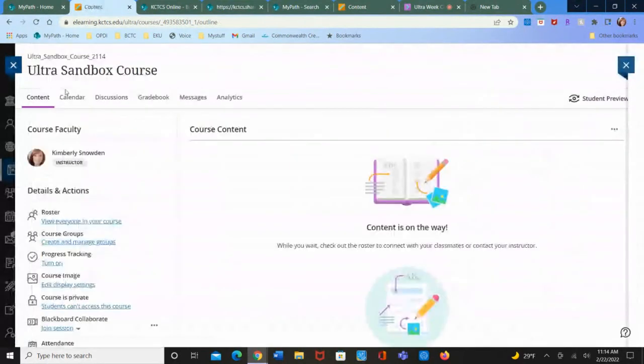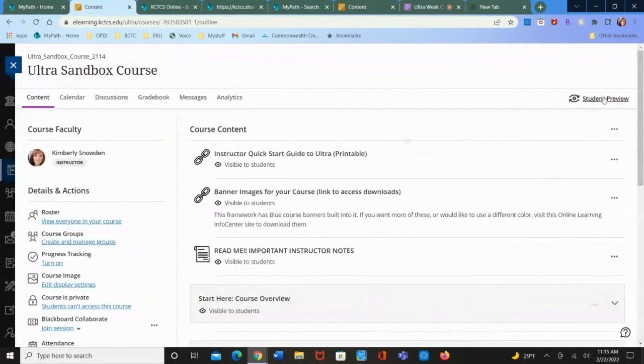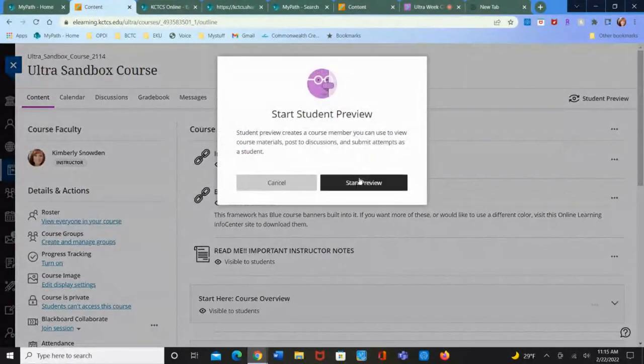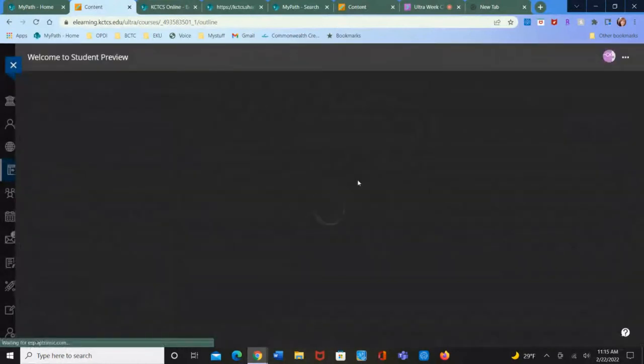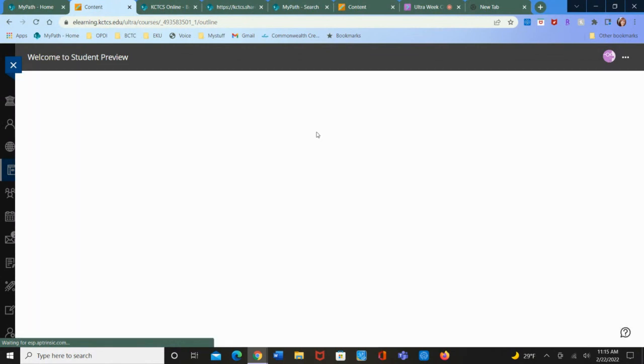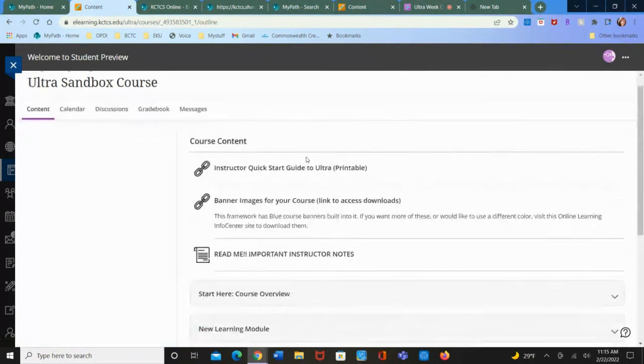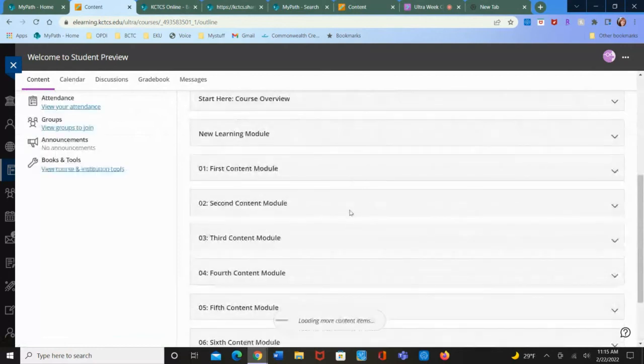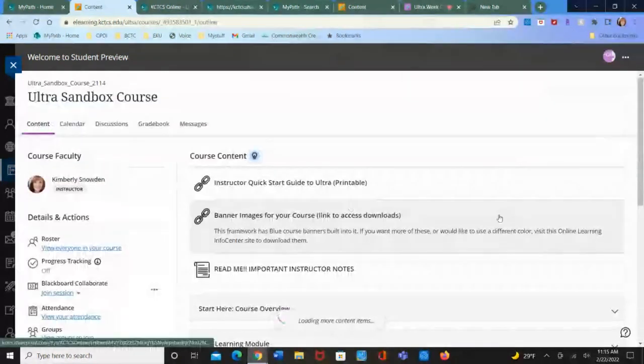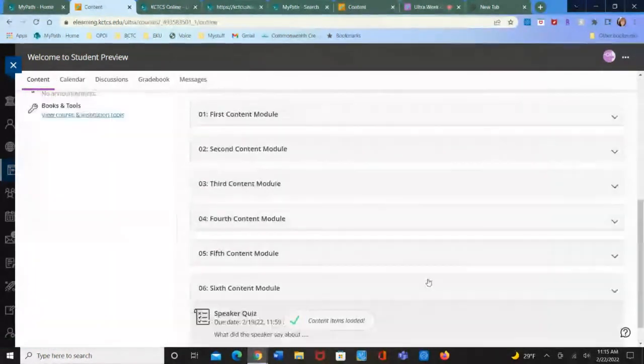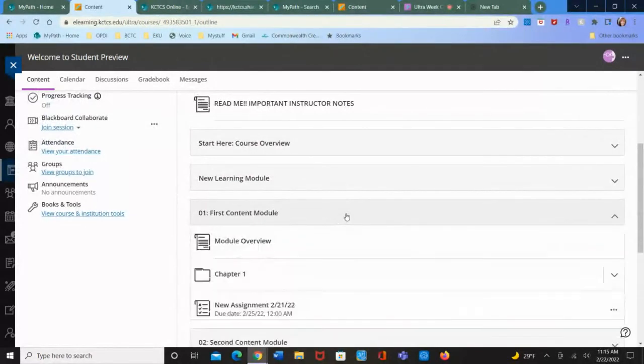And then if you want to enter into student preview, that is a fantastic way to see what your course looks like to students, and one way for you to make sure that when you have set up your assessment, your test, your quiz, whatever you have done, is showing. So you can see right down here all of the different sections.